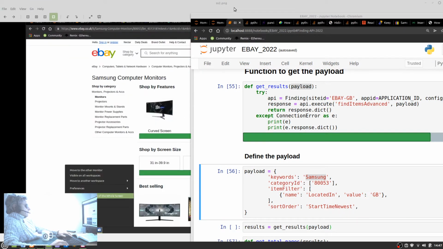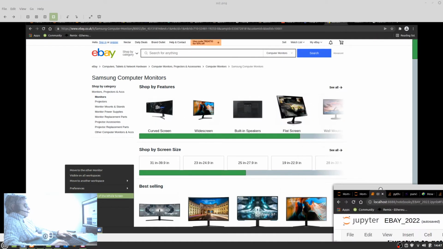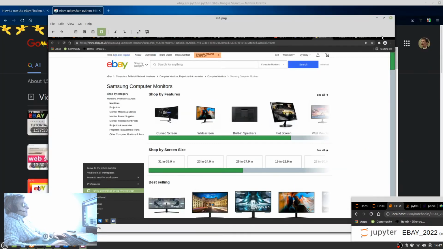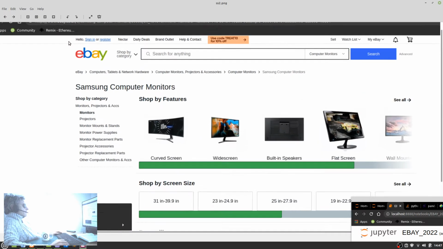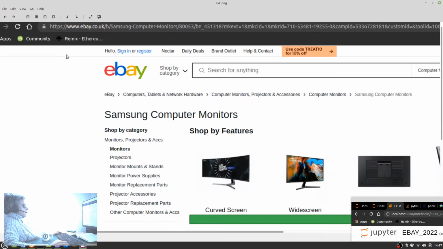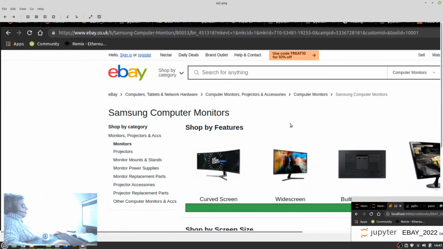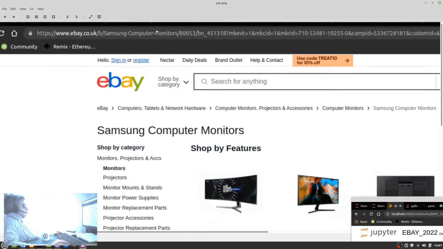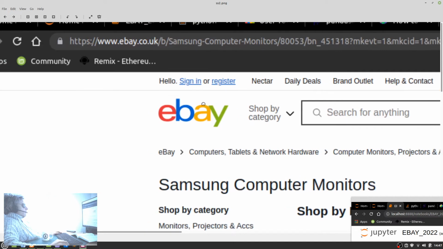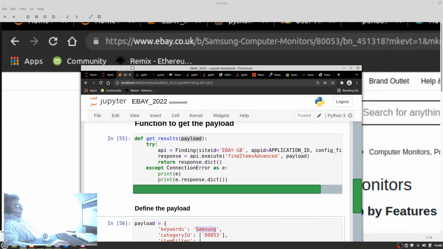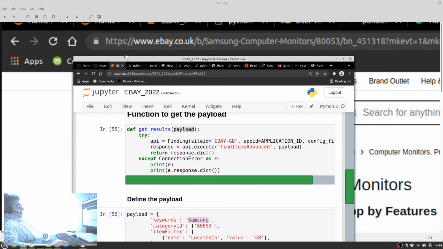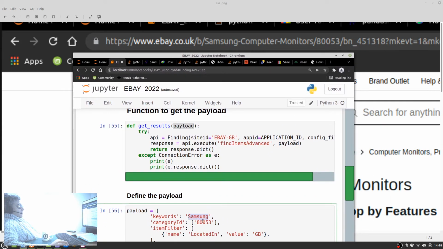Here we go. I've done a screenshot, because with a screenshot I can zoom in on the URL, whereas with a browser you can't really. So I'm searching for Samsung monitors, and I'm sure there's a PDF and some documentation, but one of the easiest ways to get the category ID, you can see it on the screen now.